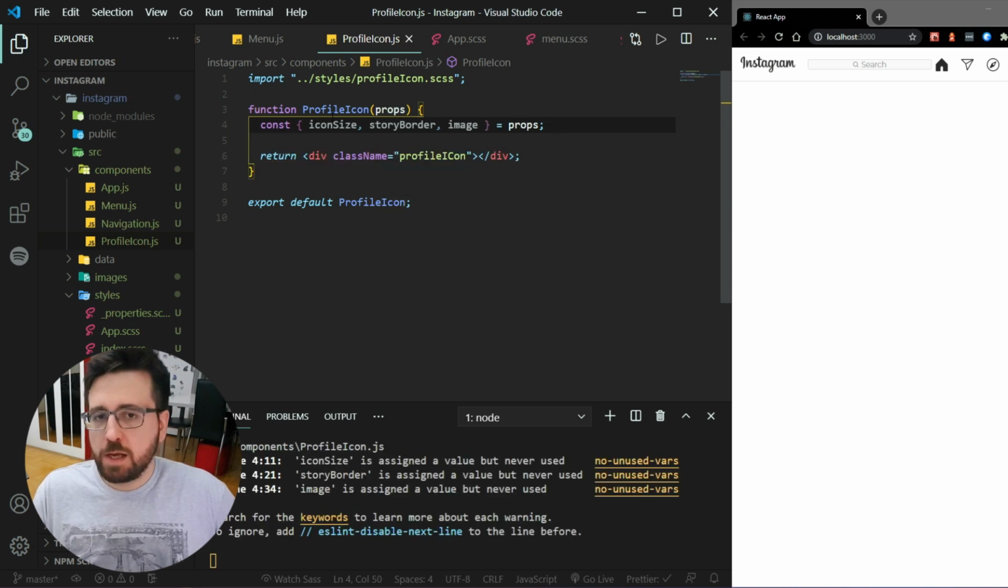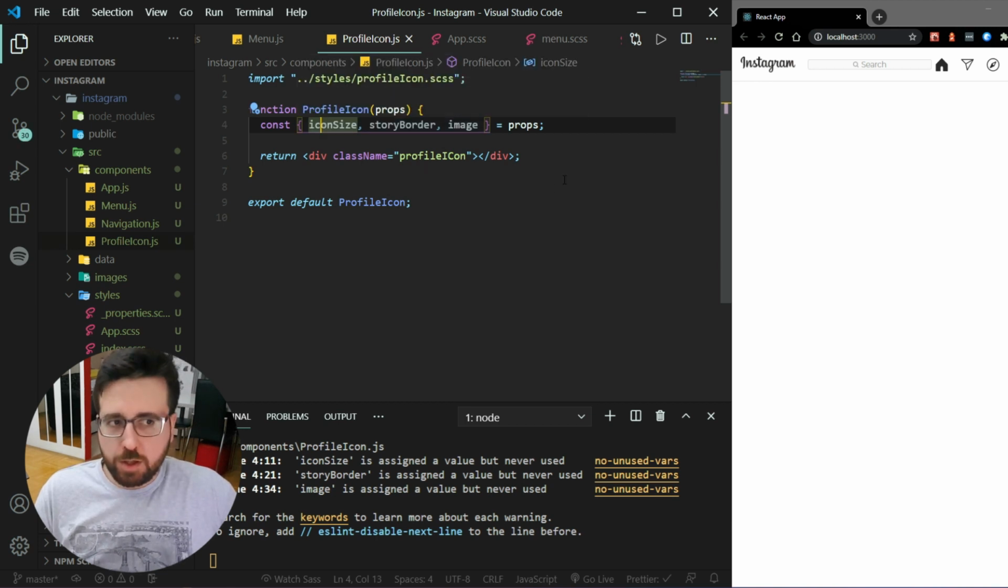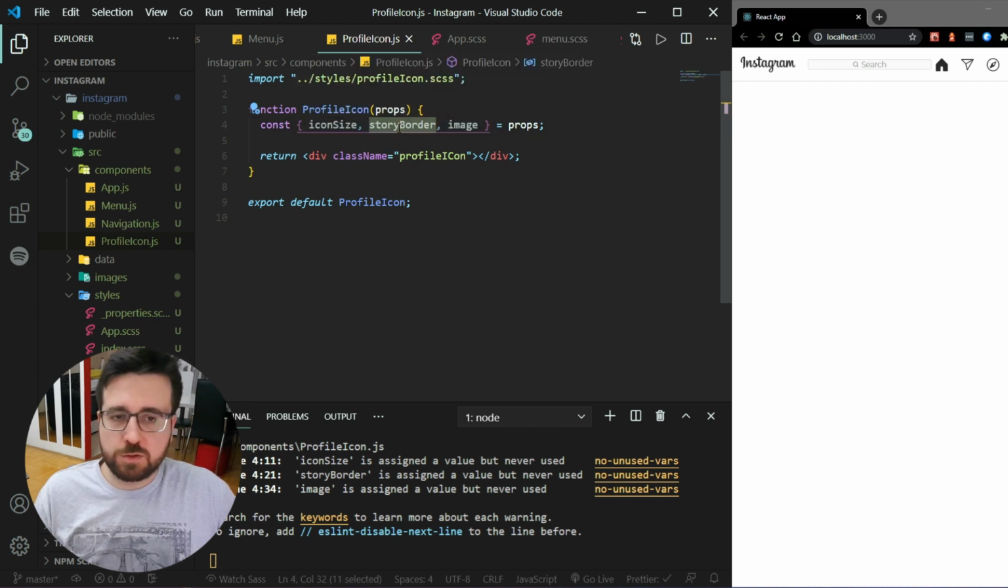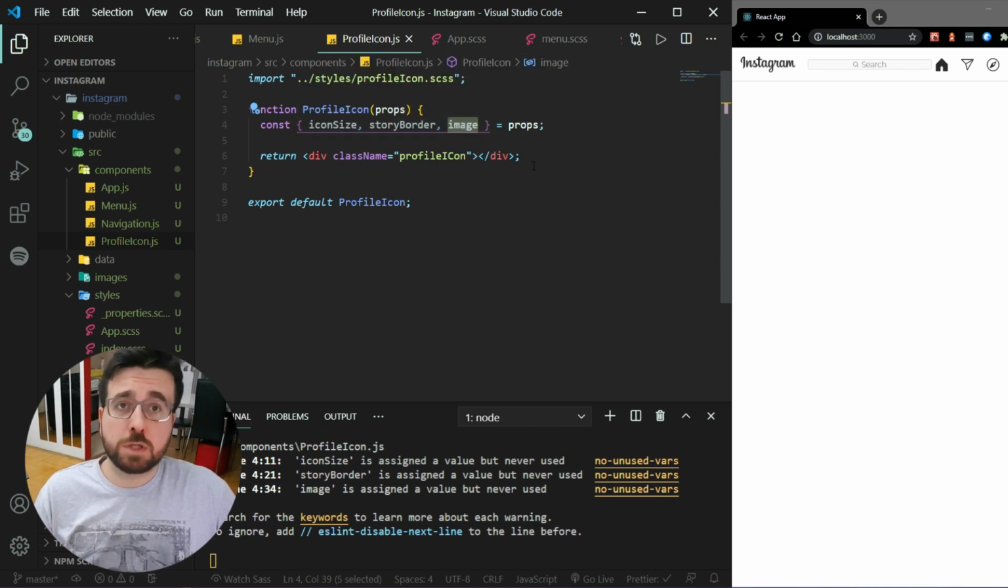Now, what does this mean? Icon size is simply going to determine the size of the profile icon, because like you saw, we have profile icons in multiple sizes. If a user posted a story, they're going to have a story border around their profile icon. So this is going to be used for that. And like I said, we're going to be able to pass in the image, or if the image isn't passed in, we're going to use a random one.